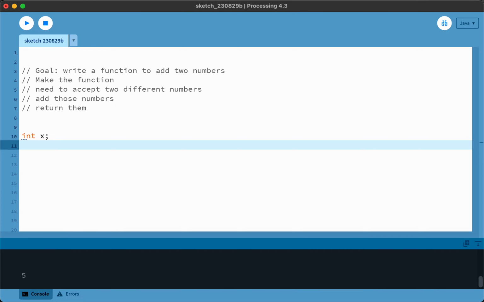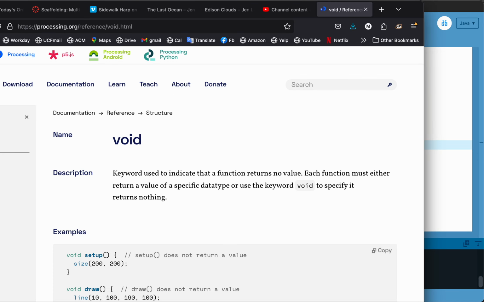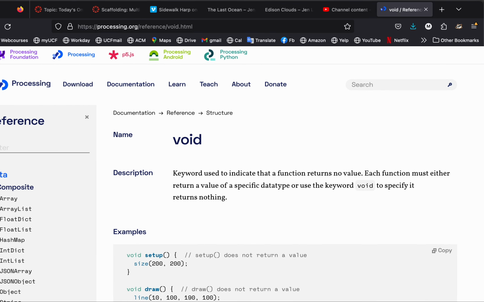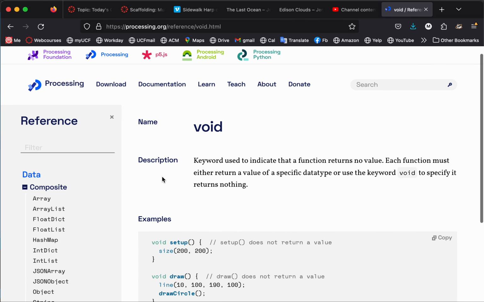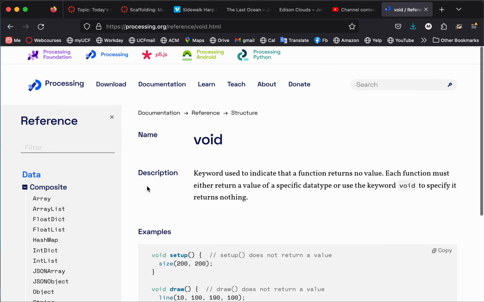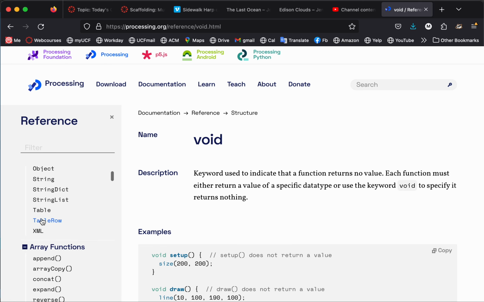If I look in the reference, here's the reference for Processing, there's a reference for Arduino as well, I can find a data type.